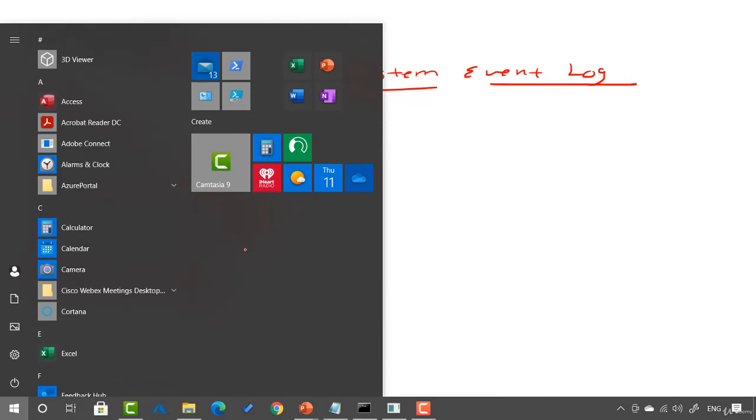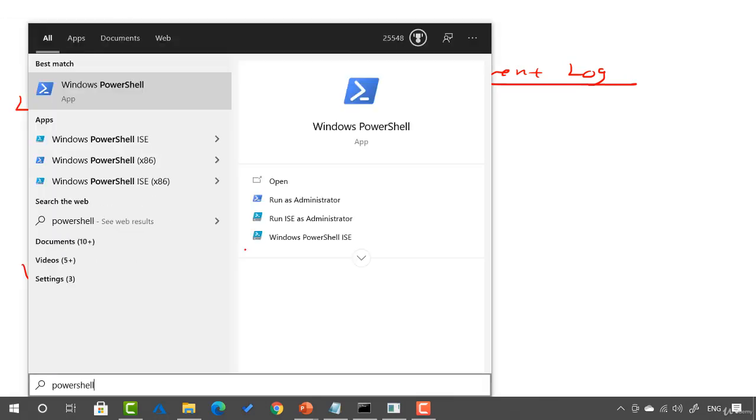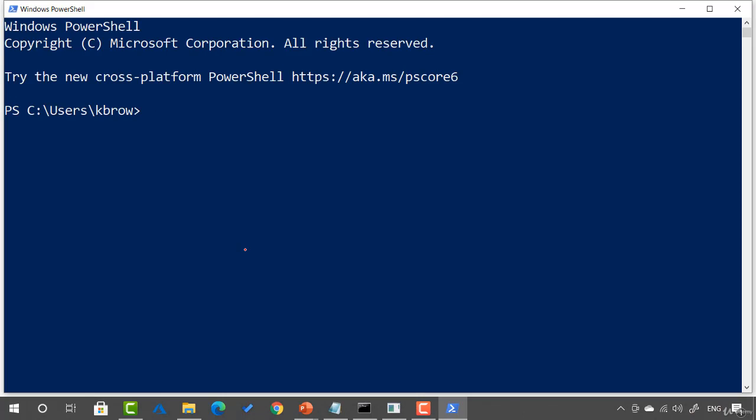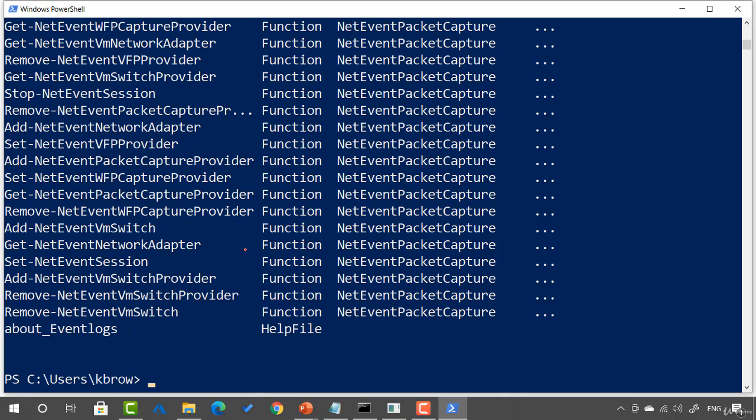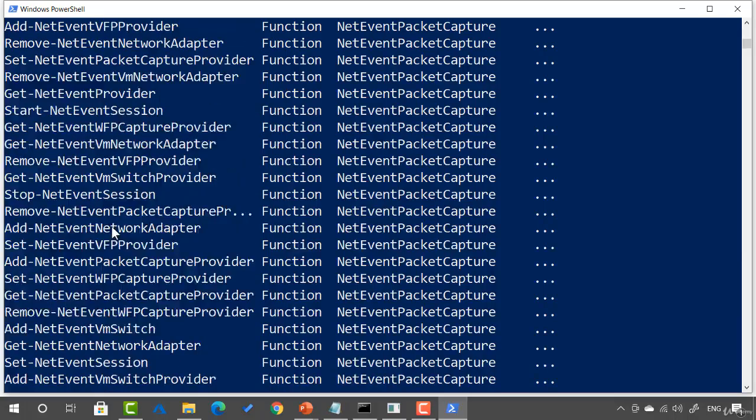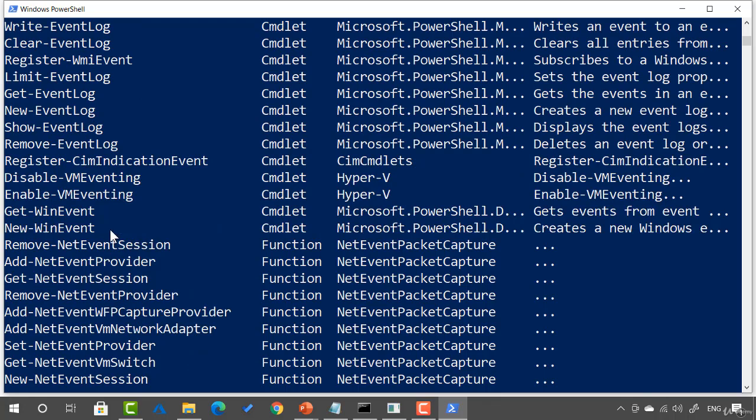So I'm just going to go to Start, and I'm just going to type PowerShell. So my PowerShell console is open. Now, we're going to run some of those commands that we just listed. So I'm going to run get-help. We'll do the events. So we'll do star event star. A lot of things are in that list. But you'll see they all have event somewhere in the name. But if we scroll through the list, a lot of things show up.